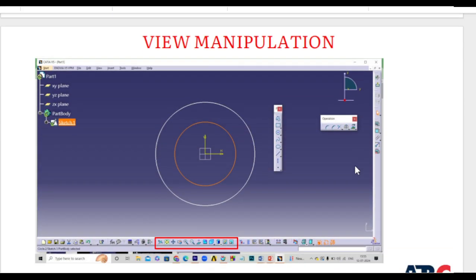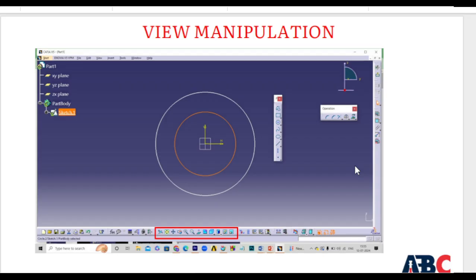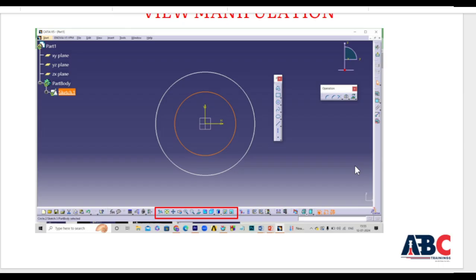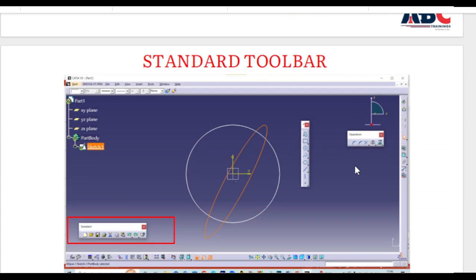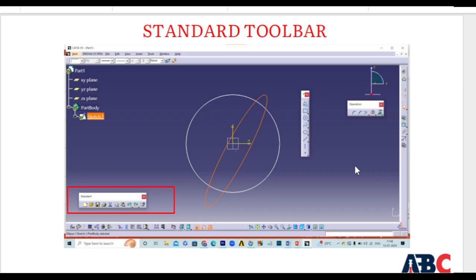View manipulation. In view manipulation, different types of toolbars are available, for example, flight mode, zoom in and zoom out, rotating element, and normal view bar, shading toolbar. Different types of view manipulations are available. Standard toolbar: in the standard toolbar, we have the file, open toolbar, save toolbar, cut toolbar, redo, undo, and save toolbar available.